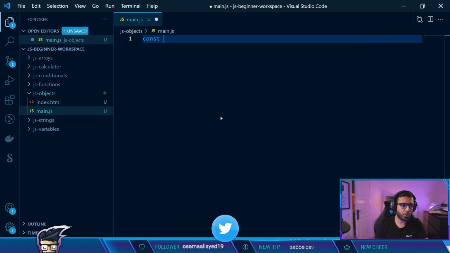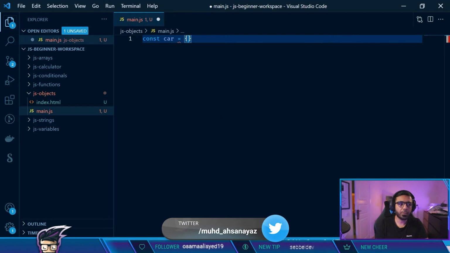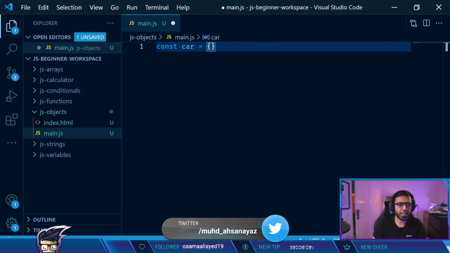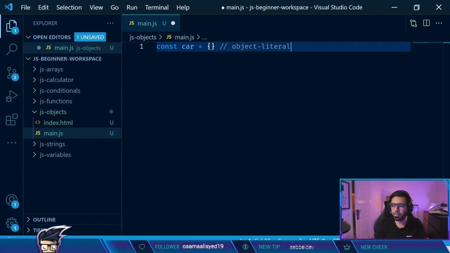So we can say const car equals, and then here we start this with curly braces. What these curly braces represent is something that we call an object literal. This is important to understand. This is called an object literal. This is one way of creating an object. There are other ways of creating objects as well.